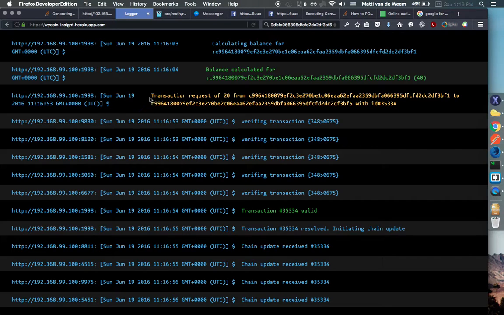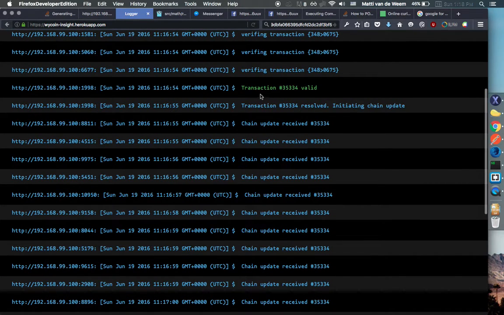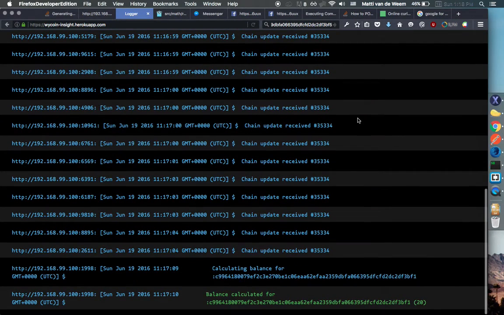So as soon as I requested that transaction with 20 euros to my friend, you can see a whole bunch of nodes verified my transaction. And then they started saying, hey, we think this is okay. We think you have this money, and we think this transaction is valid. So because of that, my transaction was resolved and my balance was updated in the entire system.